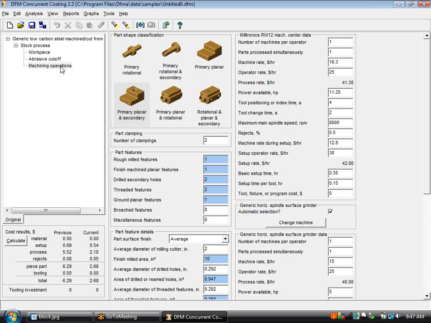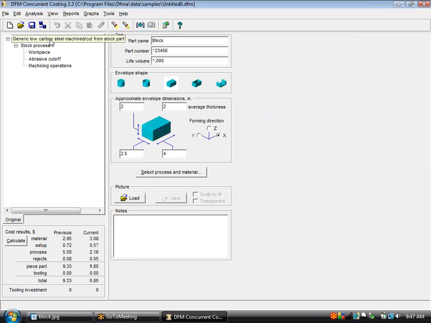And I could edit those values if I wanted and click calculate. But at this point we'd be done, and again we could use the reporting features available to us in the software to communicate the results of this to other members of our team.